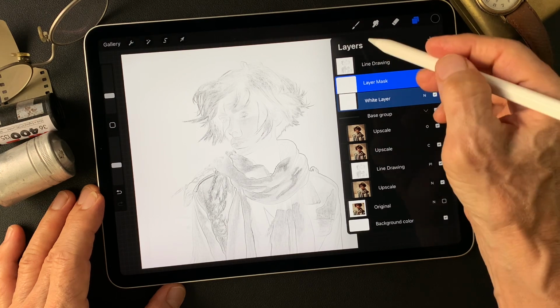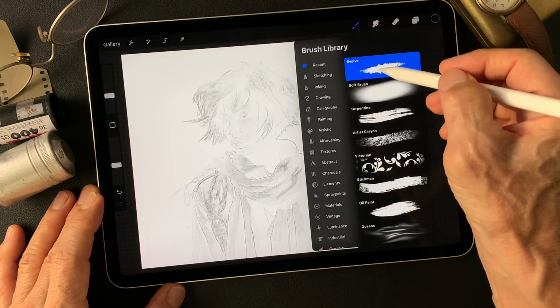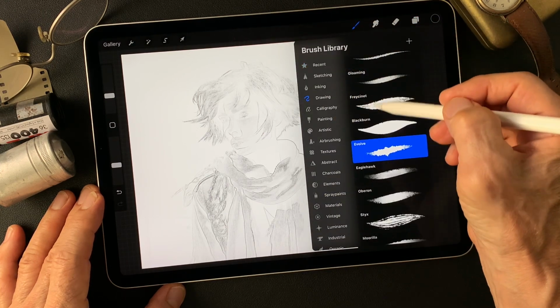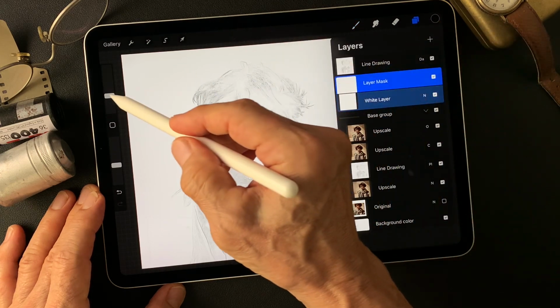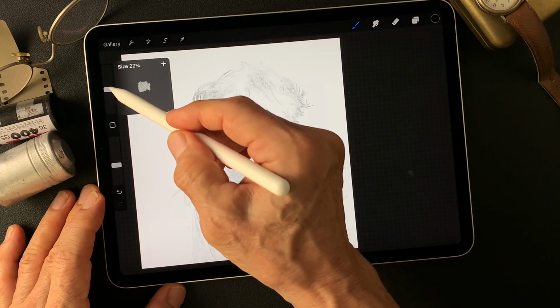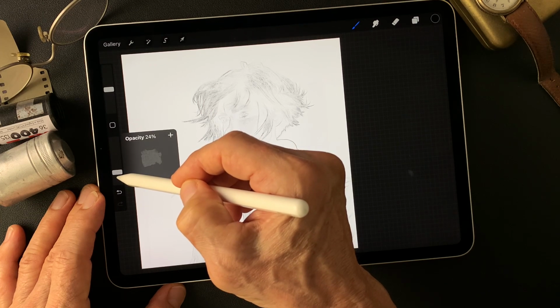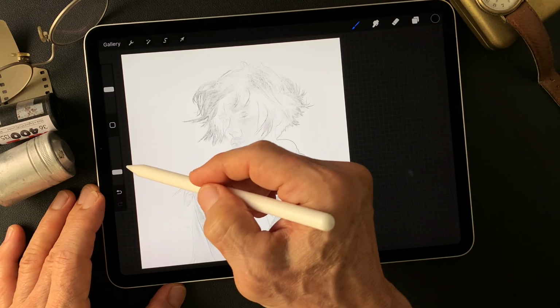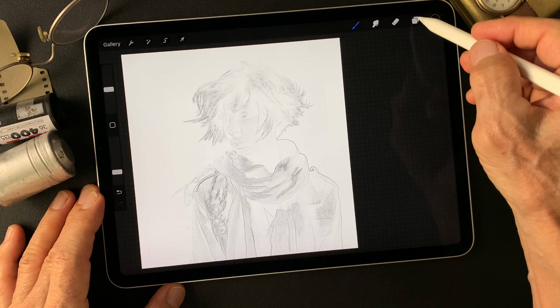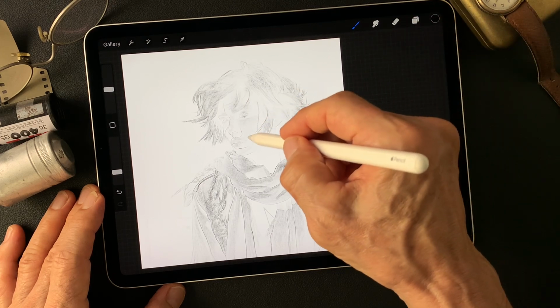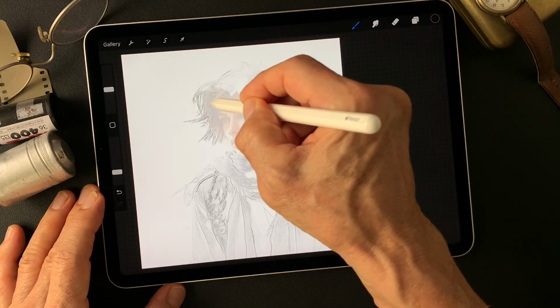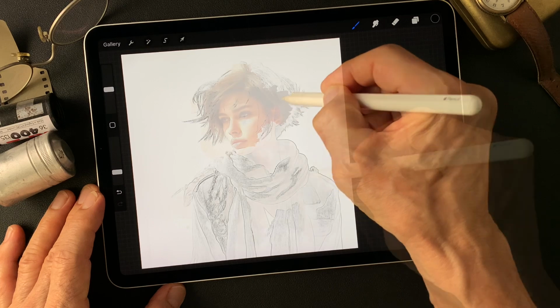Let's see. Okay, use the brush, Evolve. Drawing to evolve. Okay, size pretty big. Then opacity down to about 20%, 25 or so. Yeah, okay. Let's go for it. Nice model's face.